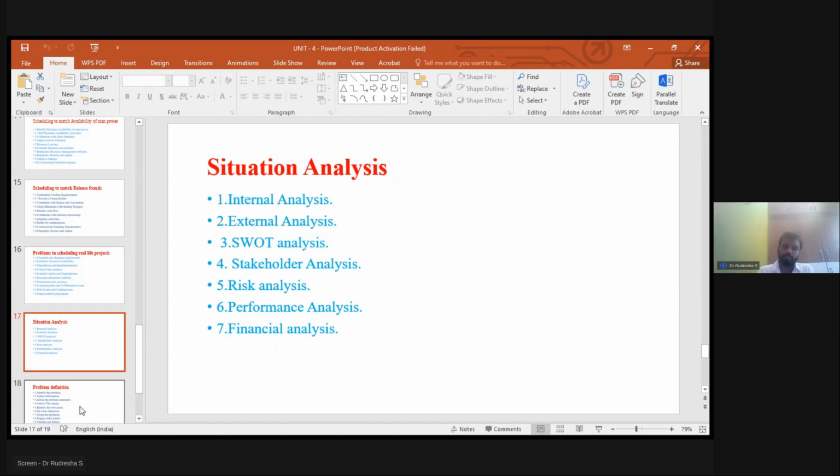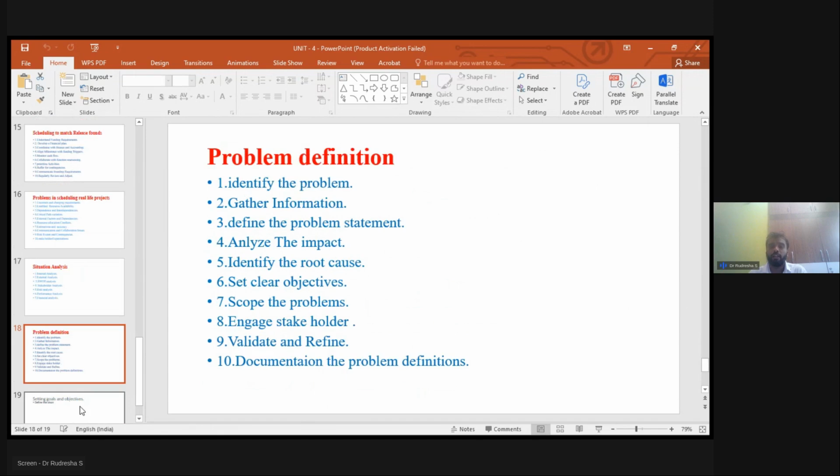Next, that is very important. Identify the problem, gather the information, define the problem statement, analyze the impact, identify the root cause, set clear objectives, scope the problem, engage the stakeholders, validate and refine, and document the problem definition. These are all the points to cover in the fourth unit.